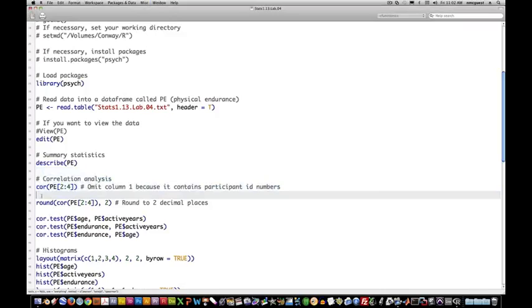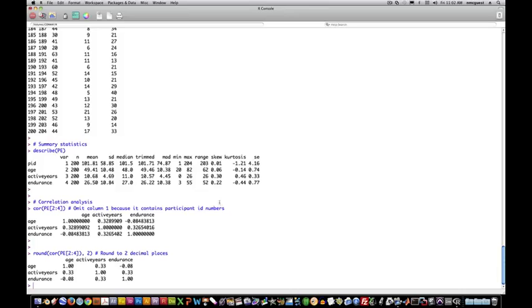As we run larger correlation matrices, I think we did this last week, I like to use the round function, makes it a little cleaner. So I just put round around that line of code, and then that'll just give me 2 decimal places. So it just looks a little cleaner.